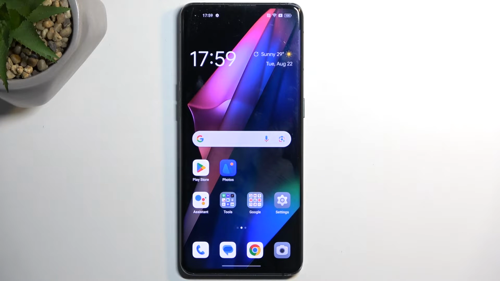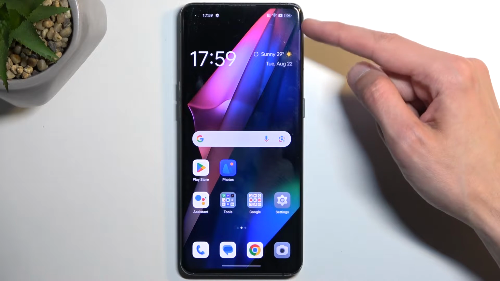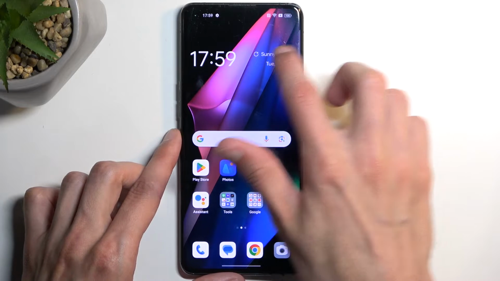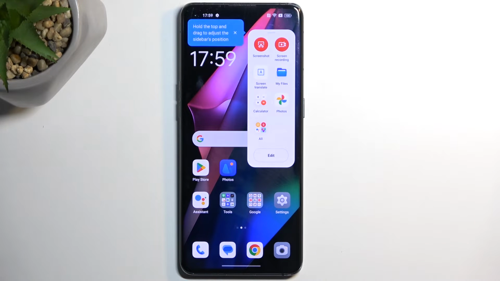So, I'm going to start off with the sidebar, which is a copy of what Samsung has on their devices. You can see this right here, this grayish thing on the side of the screen. You can swipe on this, and this will pull out access to a couple of different applications and also a couple of shortcuts like screenshots or screen recordings.